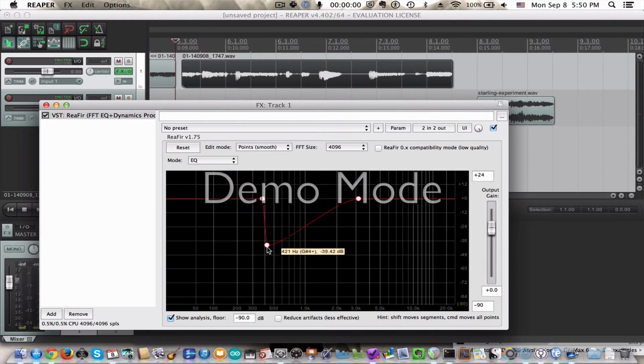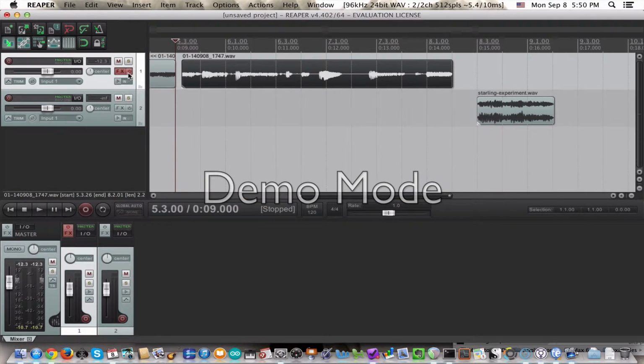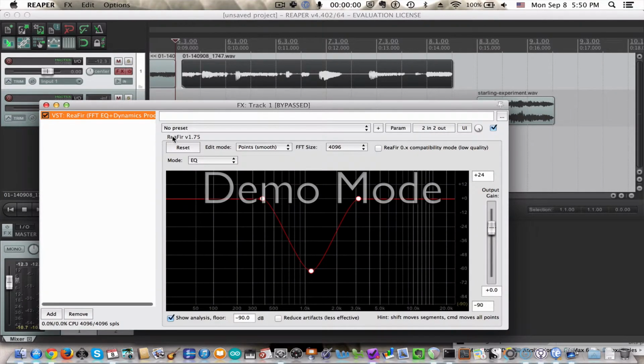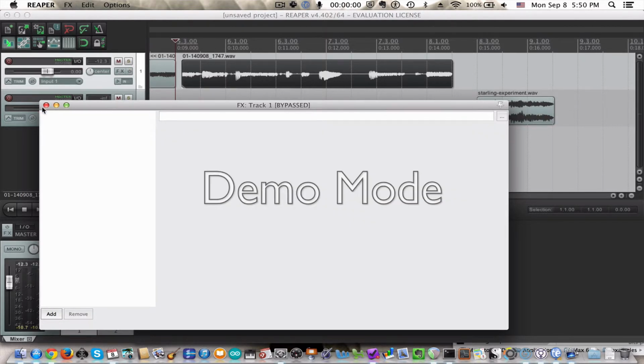So whatever you do here is going to affect the audio that is playing back here, right? So right now I'm cutting out some, or making some mid-range frequencies softer. So if you want to keep the effects on the track, but you just want to not have it enabled, you would hit the on-off button again. If it's red, it's not enabled. Or you can remove it if you want to get rid of it entirely.